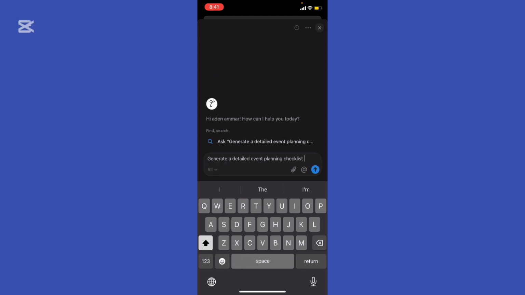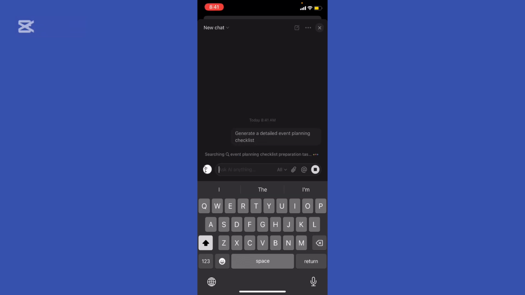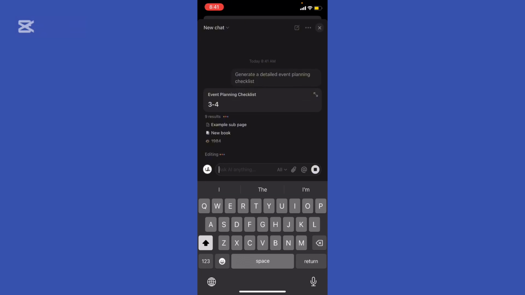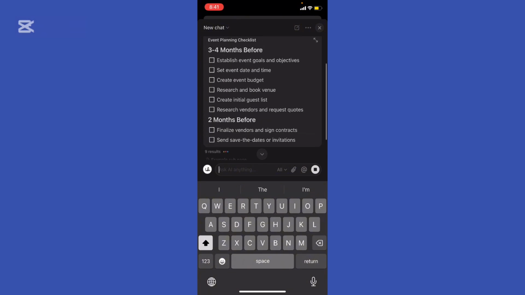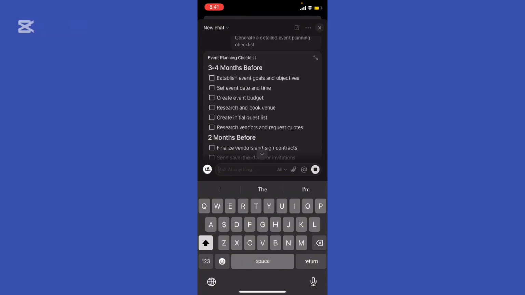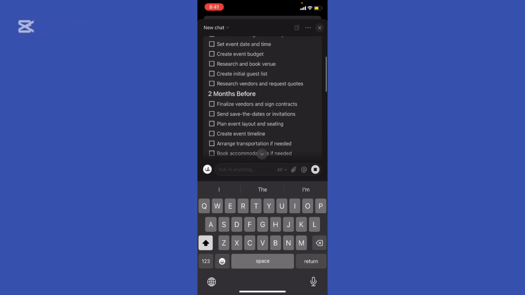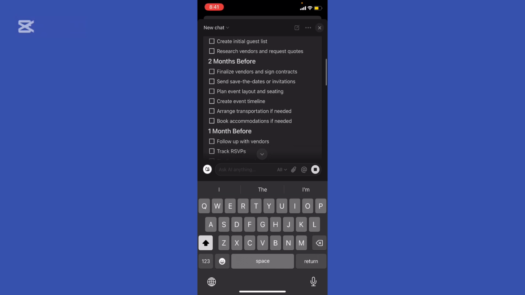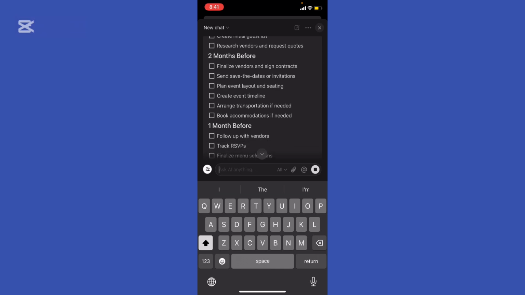We're gonna paste here a prompt for generating a detailed event planning checklist. We're gonna hit enter, right? And you're gonna see right here it is now doing it, right? As you can see right here, 3-4 months before, establish event goals and objectives, set event date and time, budget, book venue, initial guest list, research vendors and request quotes.